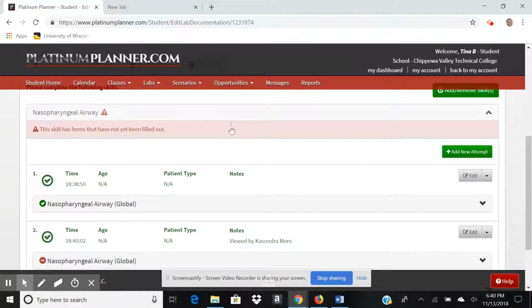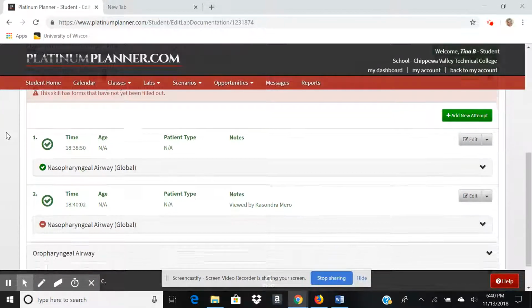You will see a warning sign pops up saying the form has not been filled out yet. That's okay. If we have moved on from the formal evaluation and now you're just documenting how many times you completed a skill, you don't need to do that step. You can just move on and this will go away when it's submitted. So that's not anything to worry about.